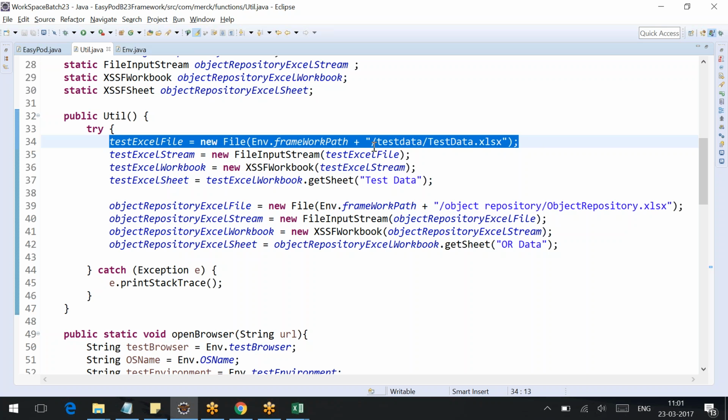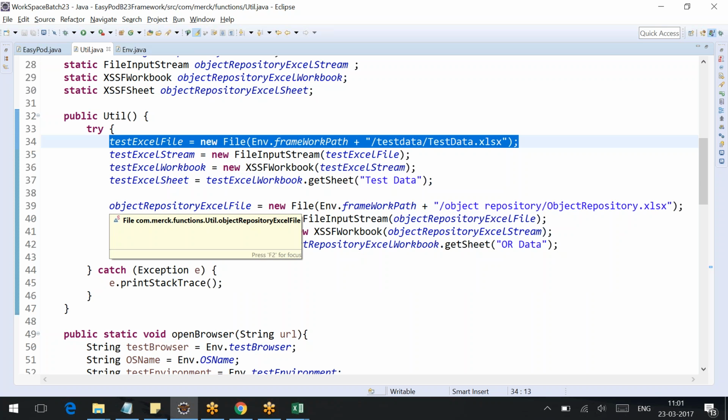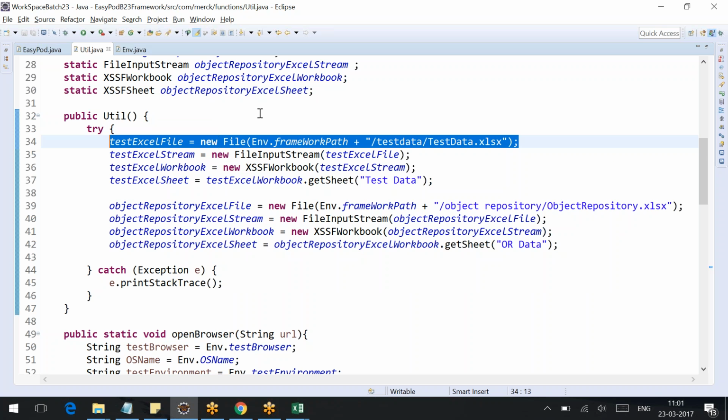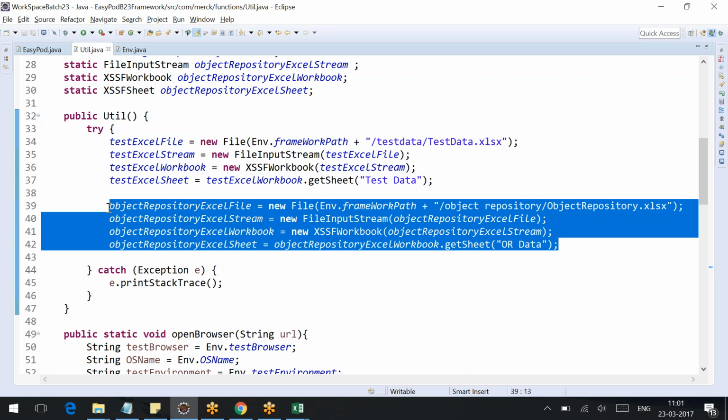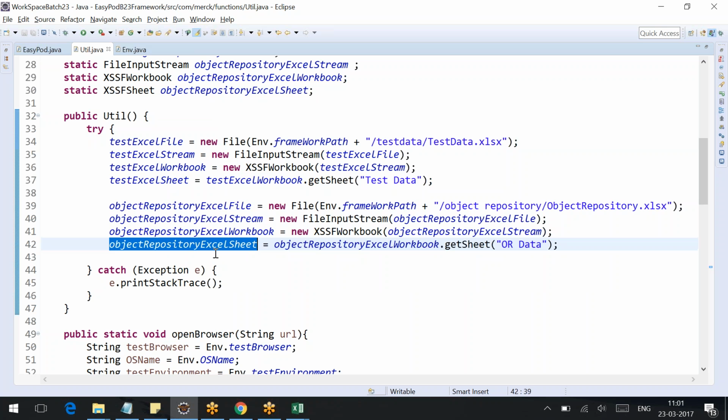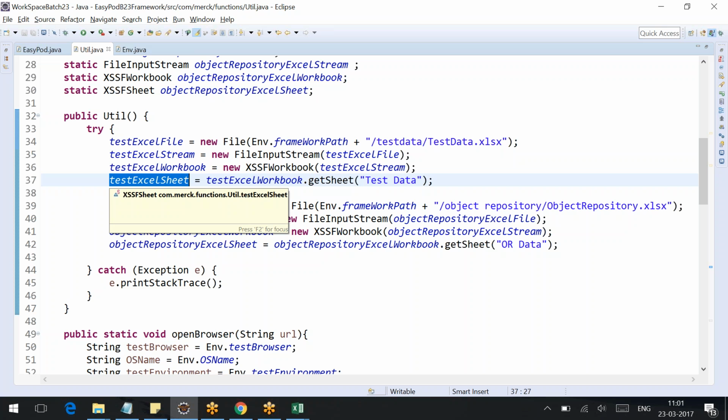No, it is not only for this. All this you will create as one method. This entire thing you will create as one method, and it will return the object repository Excel sheet and the test data Excel sheet depending on what you pass. Correct? What we are passing. Okay, then it is correct. Then it will make sense. Yes, you can do that.